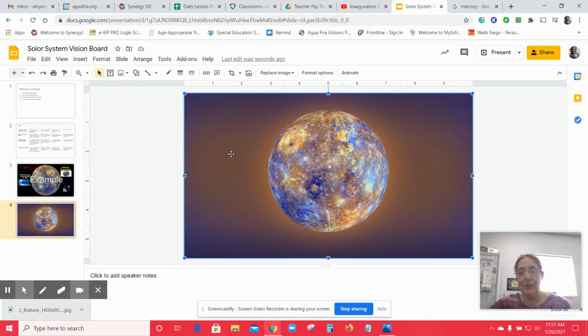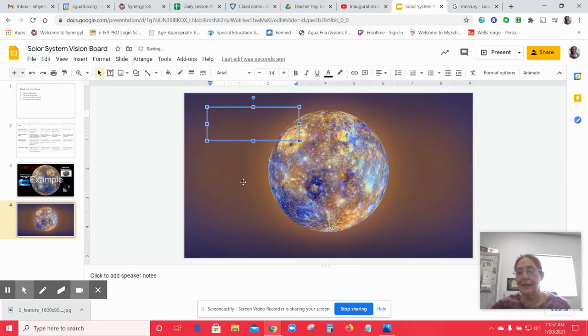All right, here's my picture of Mercury. So now I need to put the name Mercury. So what I did was I went here to the text box. I clicked on text box, and then I made a text box like that.